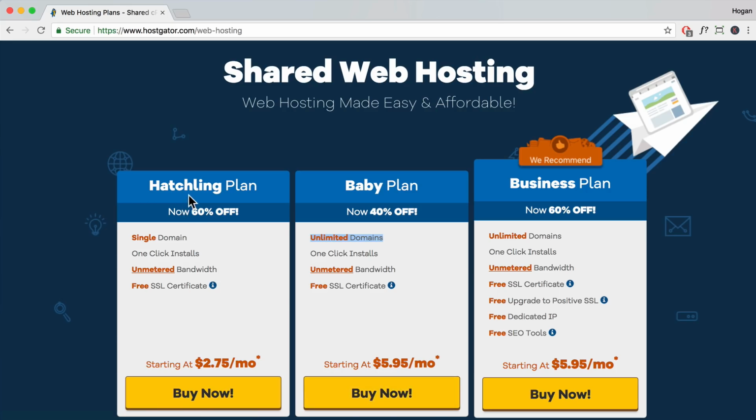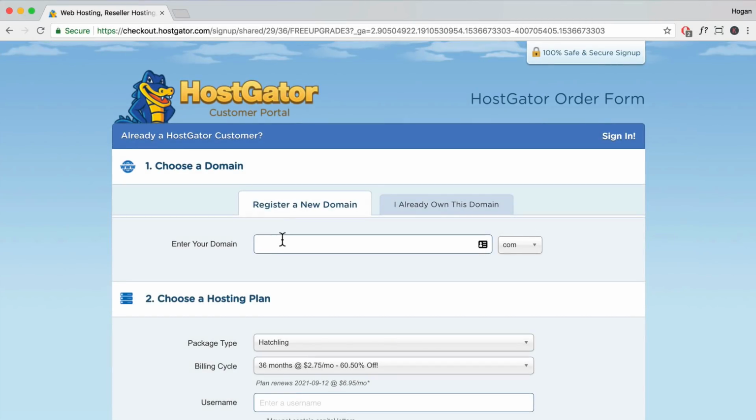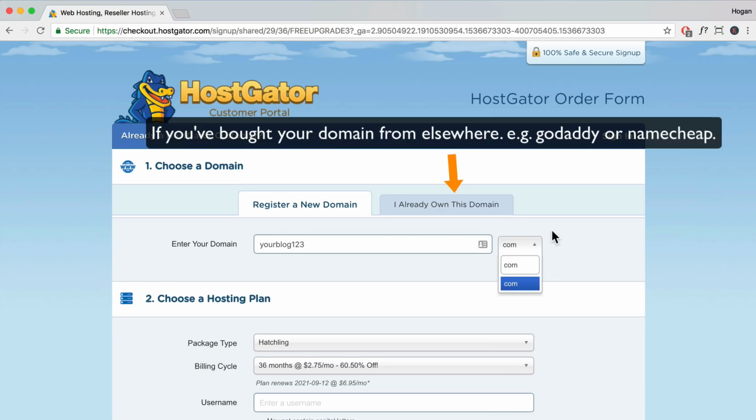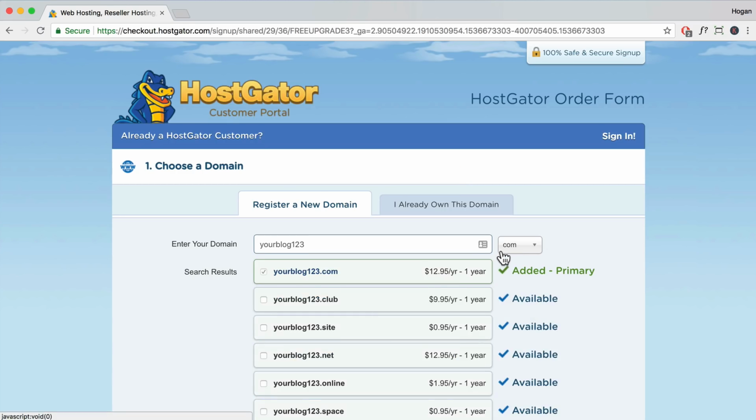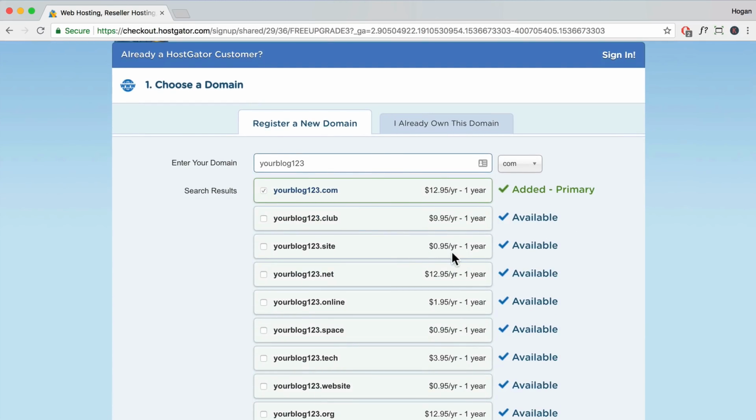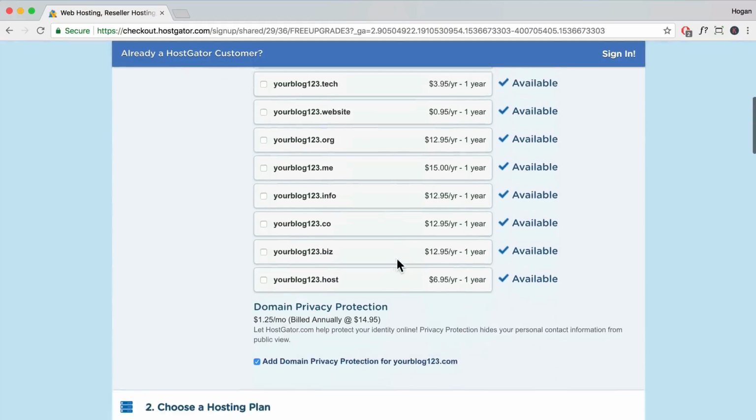Now, the hatchling plan is what we're going to select because we're going to be just creating one blog here, and you can always upgrade later on. Okay, so we're going to click on buy now. Here you'll need to enter in your blog's domain name. So for example, yourblog123.com. Okay, and then click on the outside to see if it's available. If it is, then you're all good to go. You can also select other variations as well, but I normally like to select .com. We're going to scroll down here.